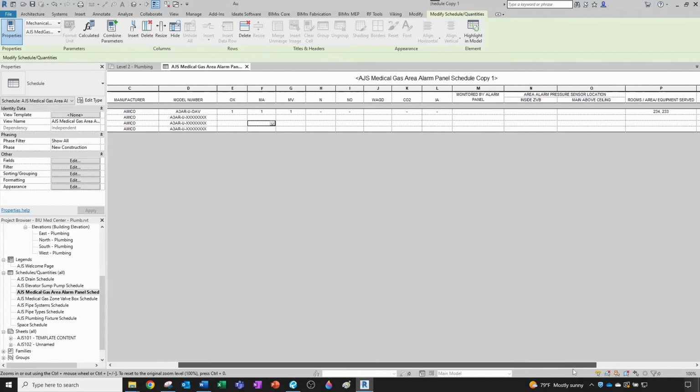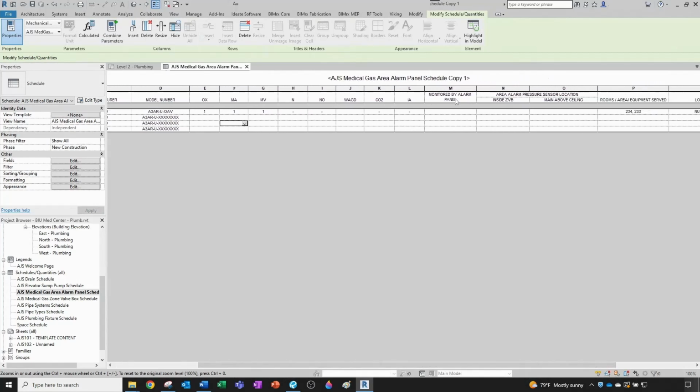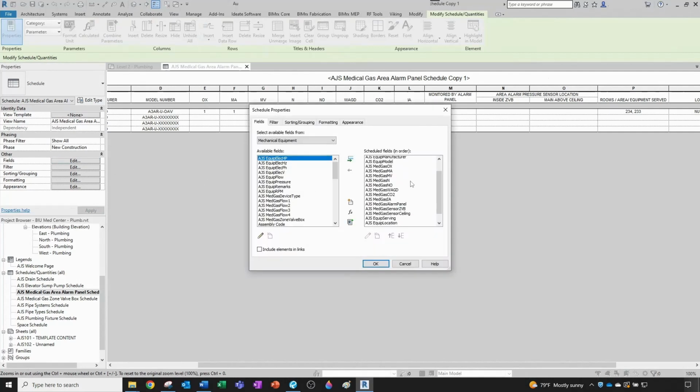Oh, and here we have to modify some things, right? Because originally this was for the zone valve box. So this was monitored by alarm panel such and such. In this case, we don't want that parameter. So let's go to our fields, and the parameter that we want, instead of MedGas alarm panel, we want to actually remove this one. And we want to add the zone valve box. We want to remove the sensor. We don't need that. We want to remove the ceiling sensor as well. Let's click OK and see what happens.